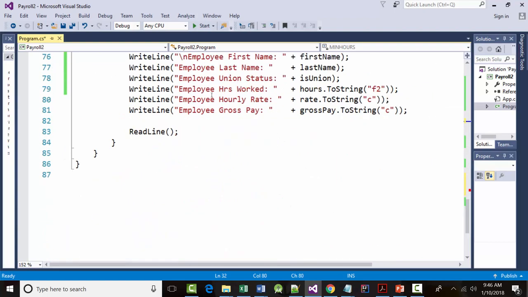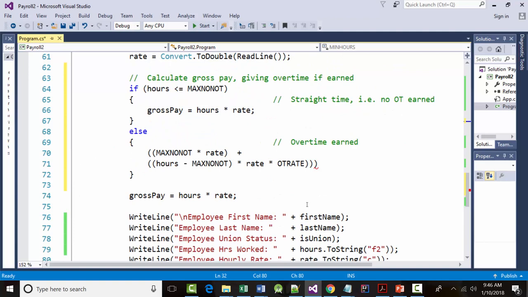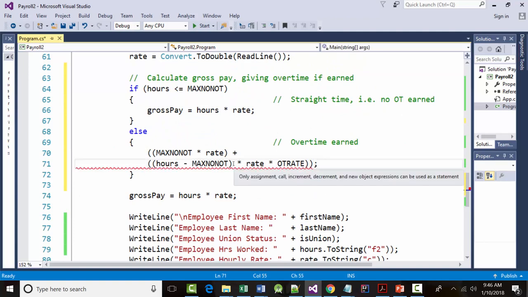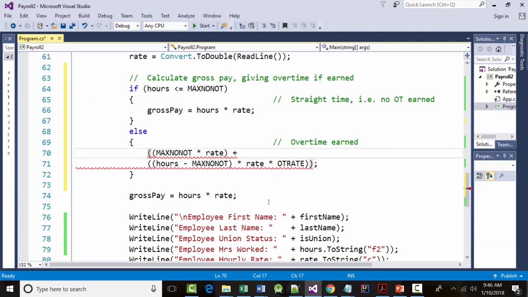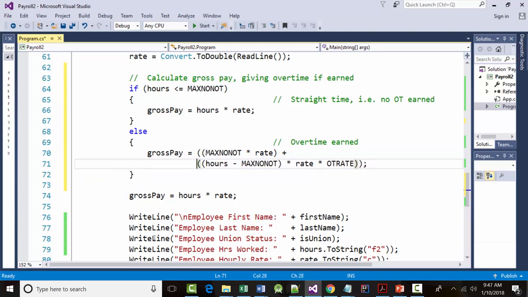All right, so let's go down here. Now it'll make more sense. Now I don't get the error for OT rate. And did I have too many? Is that right? So what doesn't it like? Only assignment, yeah, I have to be using this as a statement. Oh, my fault. Gross pay equals. That would probably help, wouldn't it? So that's it. That's the exact same calculation I put on the board before. That's why I did it that way. So we don't need this gross pay statement that's down here anymore.